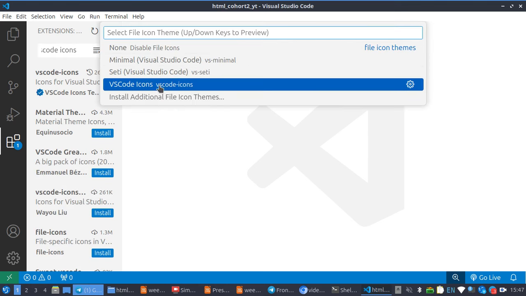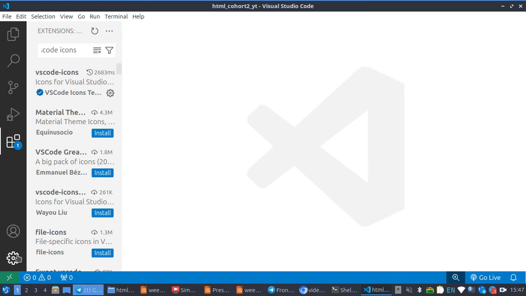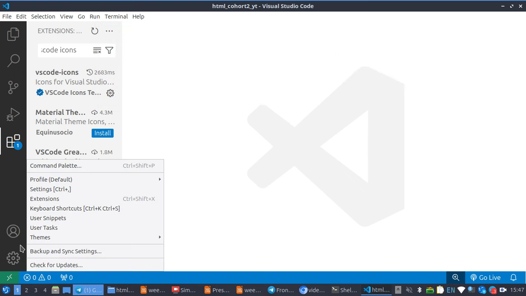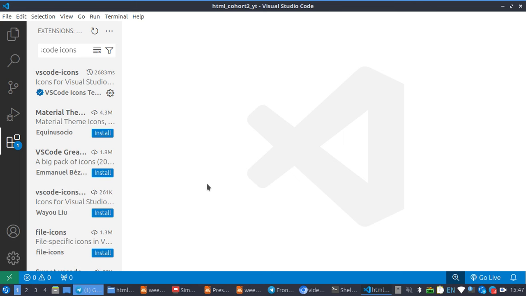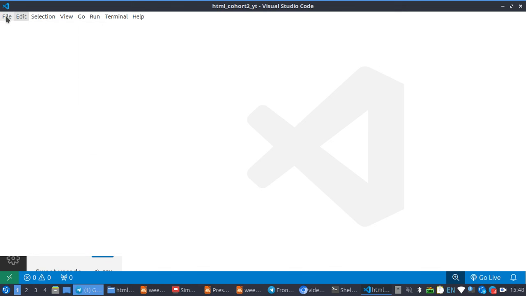So mine is already on VS Code icon, so I will not do that. Then if you need to change your product icon themes or that thing, just play around on your own, but make sure you don't do something that will change the behavior of your VS Code. So just be careful about what you do. If you want to have an account with VS Code, you can use this icon here. So next is this file icon.